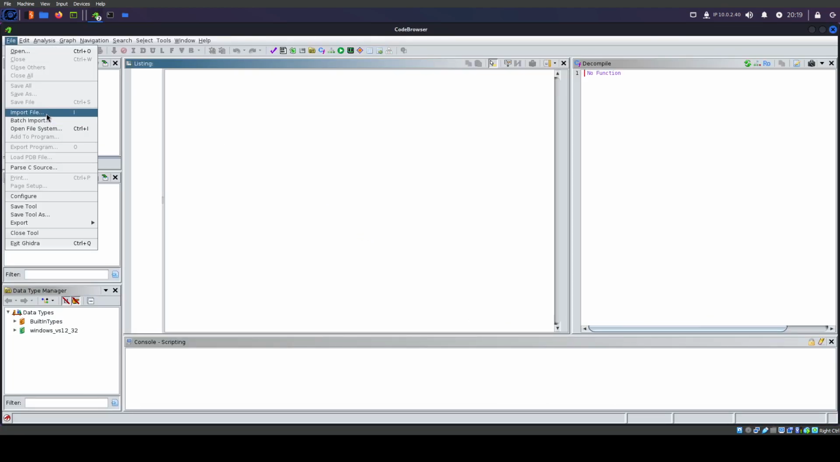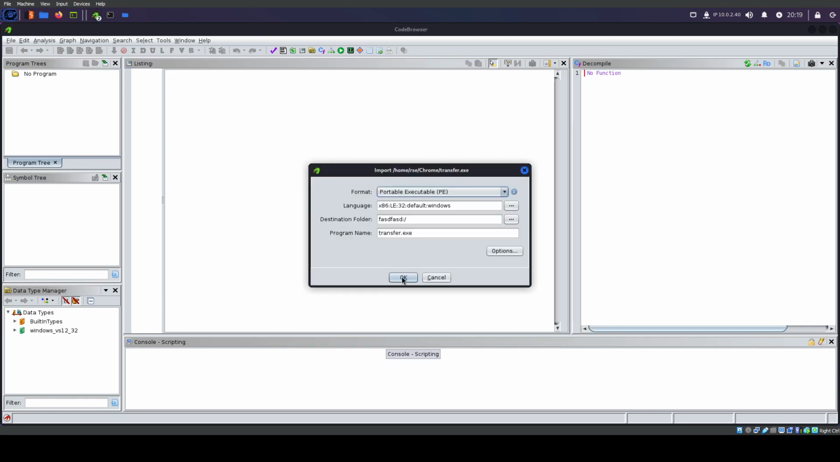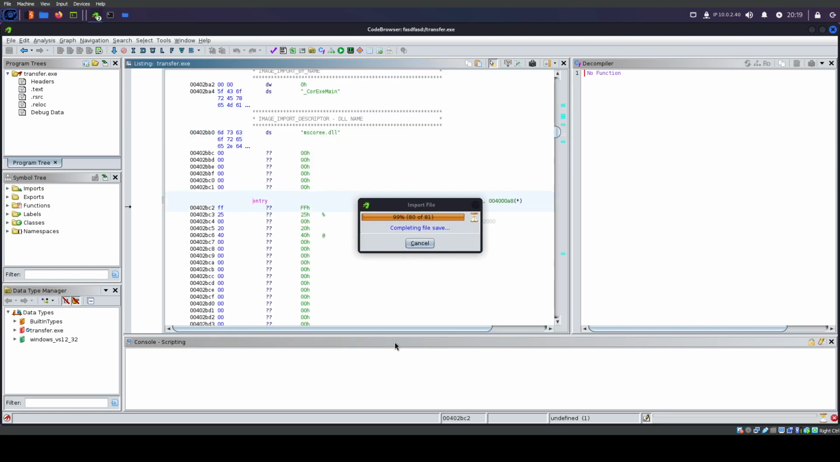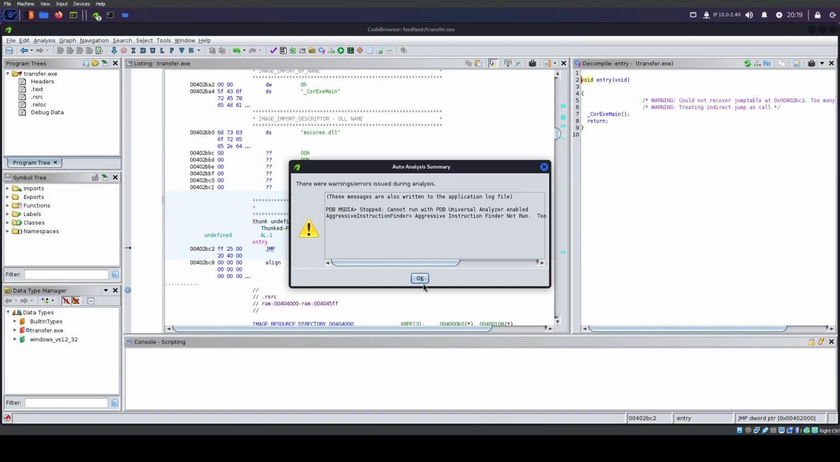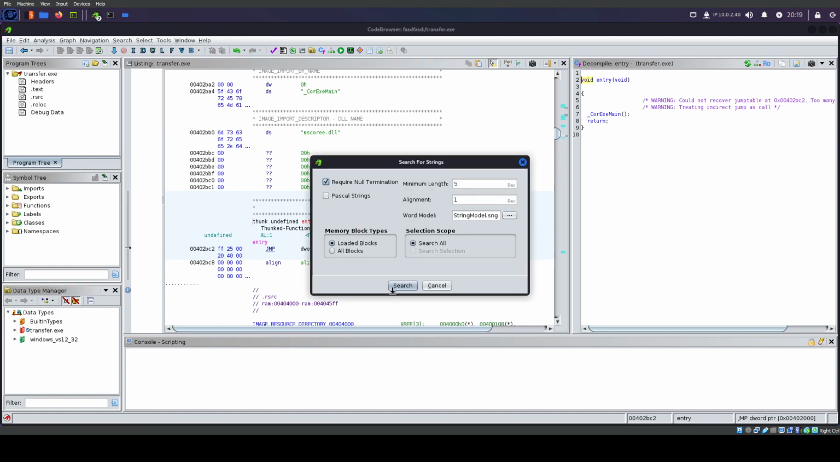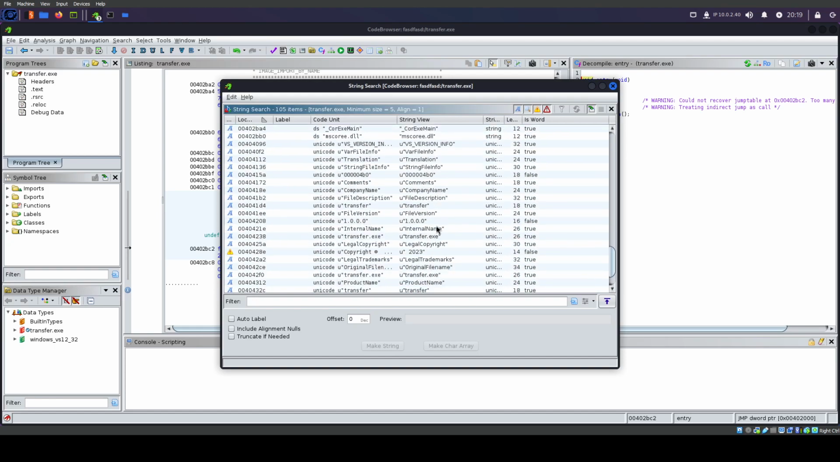And I'm going to do file, import file, and I'm going to do transfer exe. Yes. Yes. Select auto analyze, apply, analyze, and it's going to pretty much fail immediately because it looks like Ghidra doesn't do too well with these kinds of files. Typically, what I like to do is search for strings right off the bat, to see what stands out. This one doesn't have a lot of output.